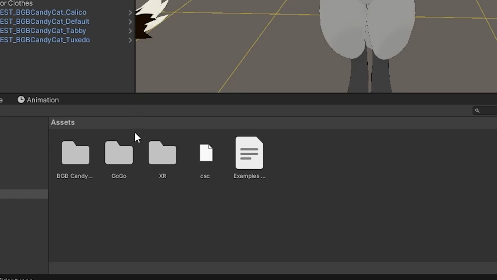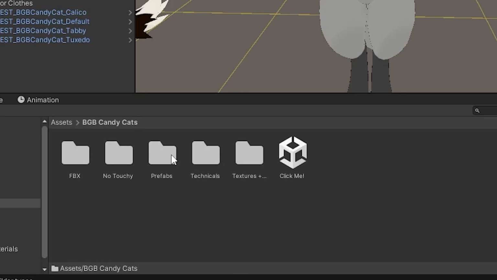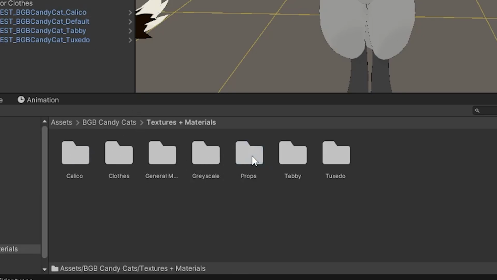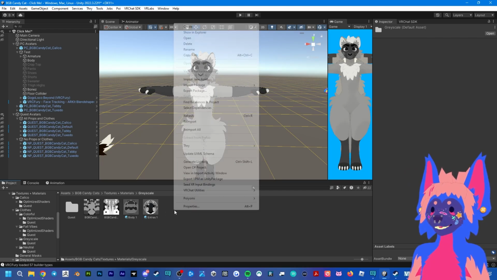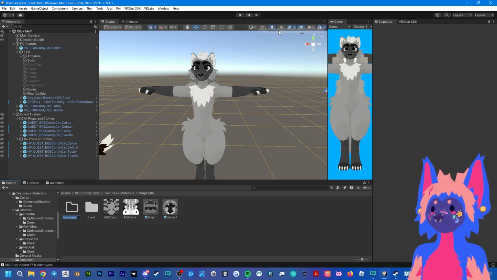Once again, everything is already set up. You're going to want to go to your materials, and this is what I recommend. So grayscale would be the default avatar here. I would create a folder. I'm just going to call this test as well.